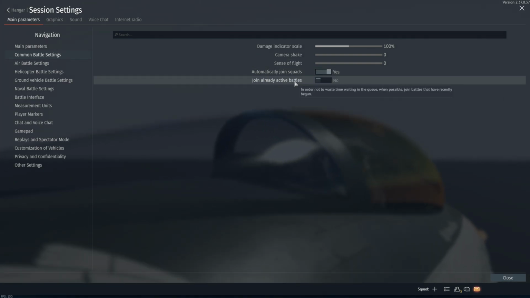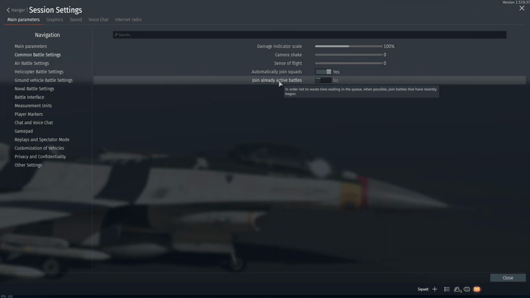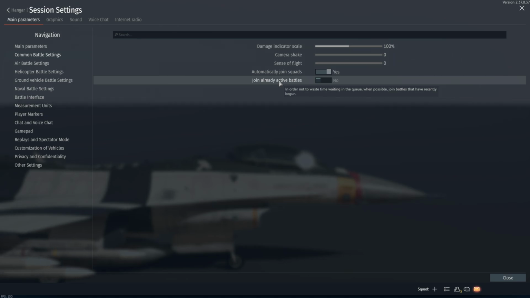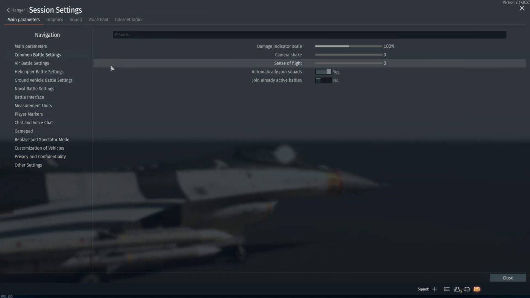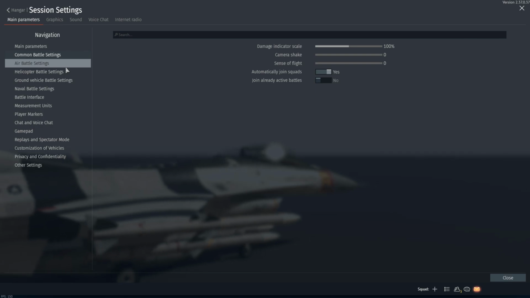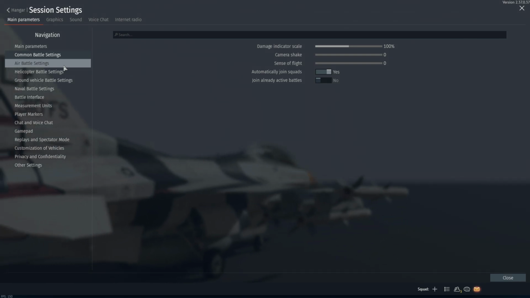The next one is join already active battles. Turn this one off because once again, this is one of those things that's kind of annoying. You'll join late into a battle. The battle could already be ongoing for like 2 or 3 minutes, and then people will have a competitive advantage over you because they will be at strategic positions and you will be either taking off from the runway or they'll be already capturing capture points and stuff. So it's not that fun.